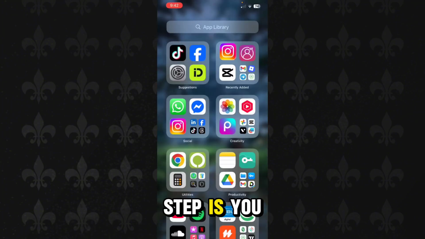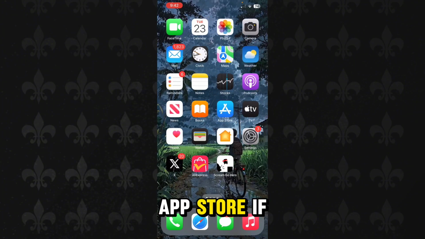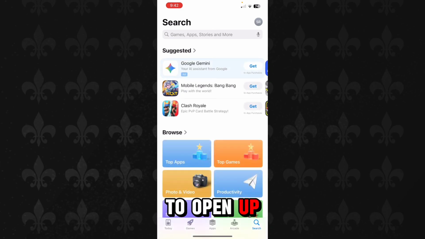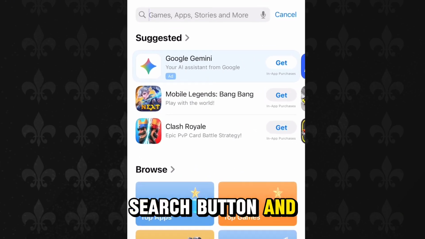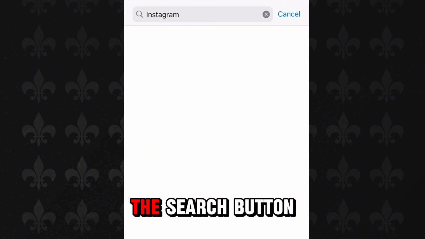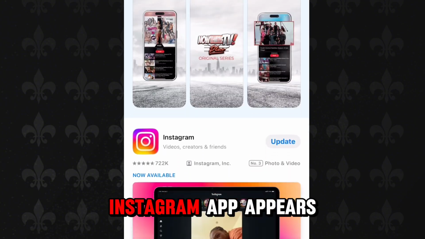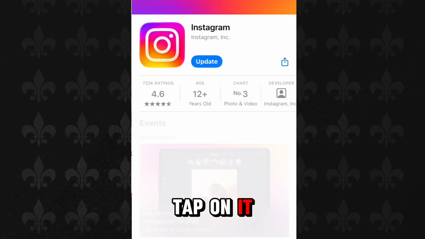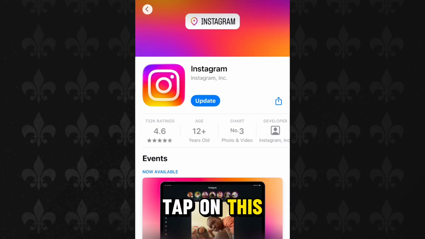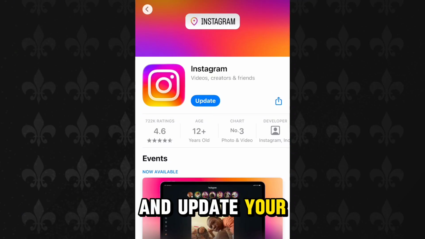The very first step is you have to open up your App Store if you are on iPhone, or your Play Store if you are on Android. After that, go to the search button, search for Instagram and hit search. When the Instagram app appears, tap on it, and then tap on the update button and update your Instagram application.